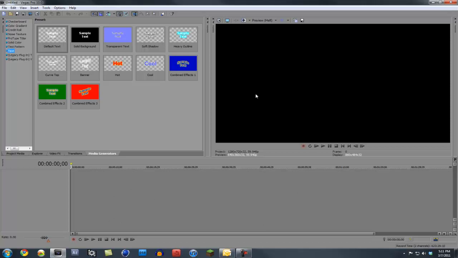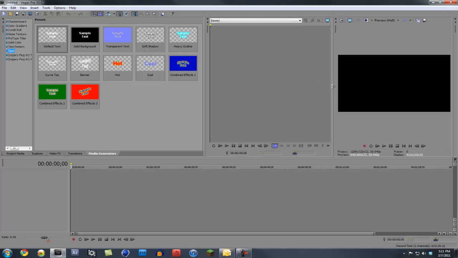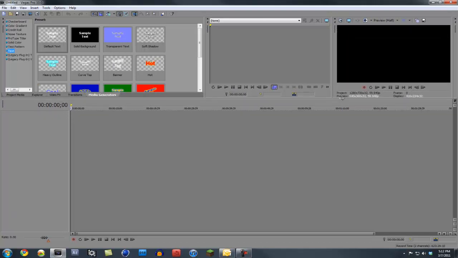So the next thing that you'll notice as soon as you start up Sony Vegas is on the right there will be a preview window. Now when you start Sony Vegas, the preview window will be pretty small. I think maybe about this small, and this timeline will be moved way up here.